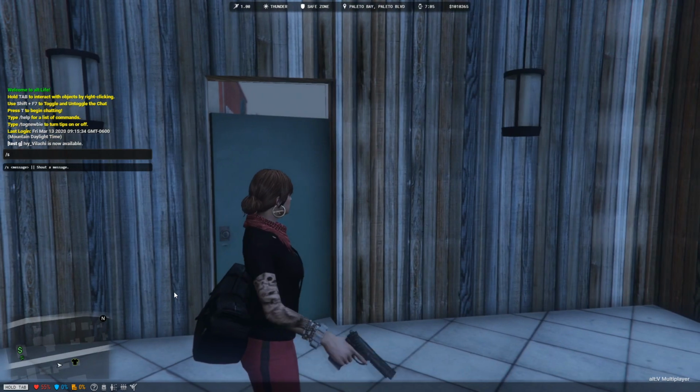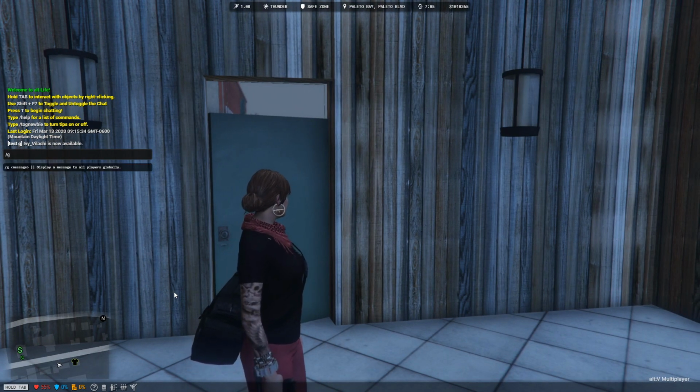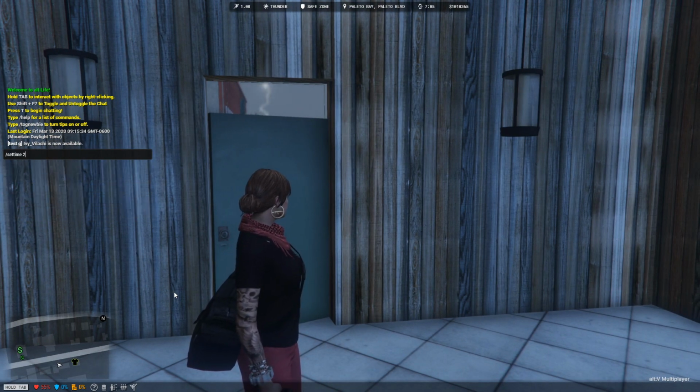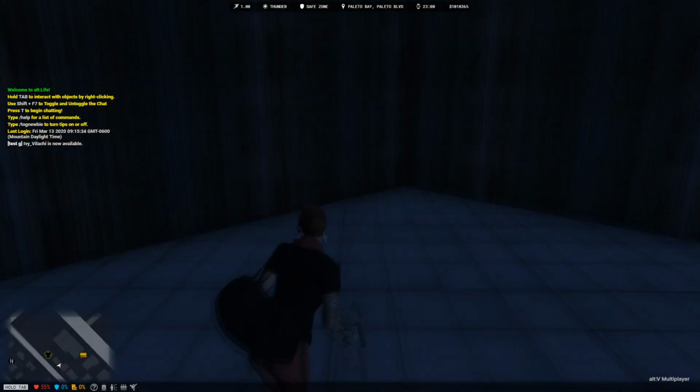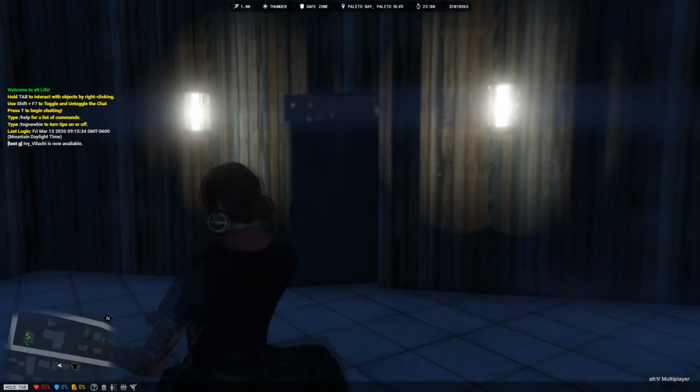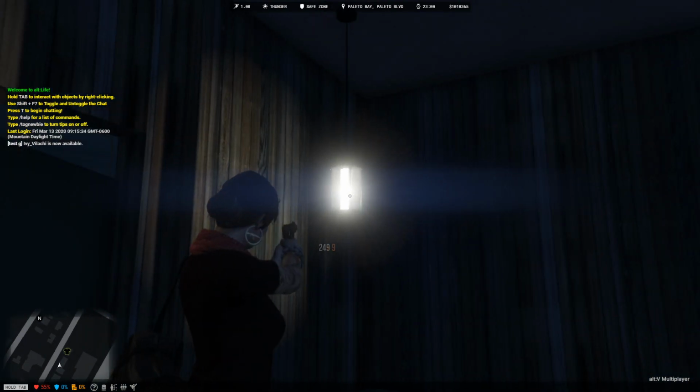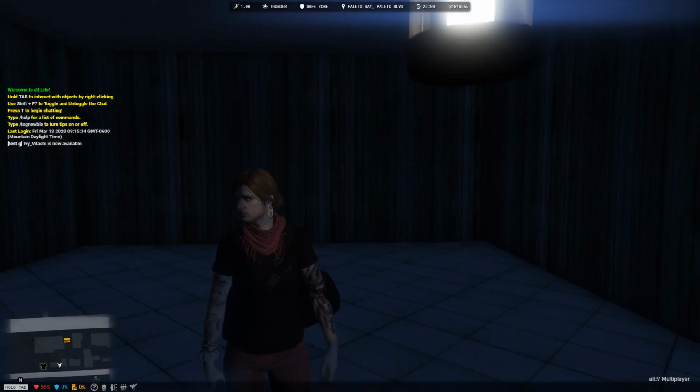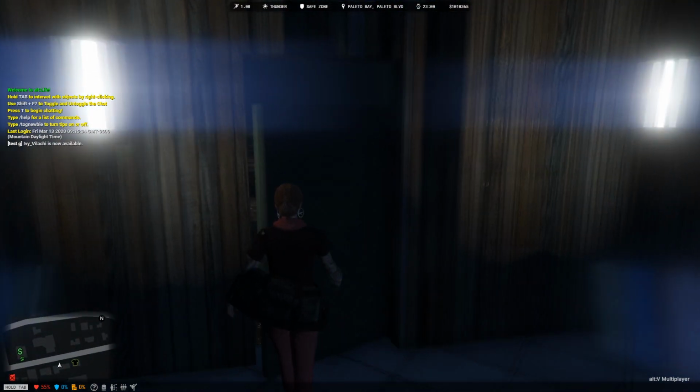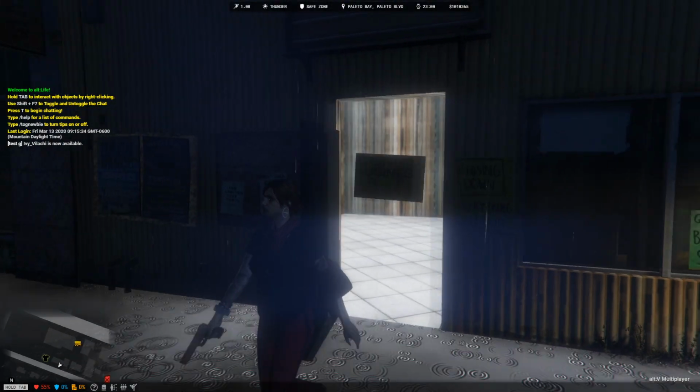We can even do set time to night, and we have a little bit of lighting going on in here as well from just these things, but we can also add our own lights, but those need to be exported in a completely different way. But there we go.